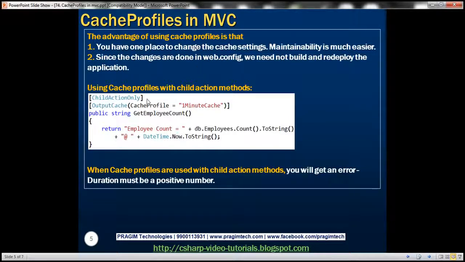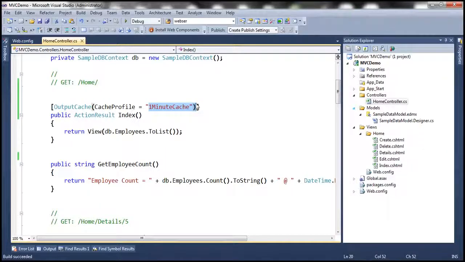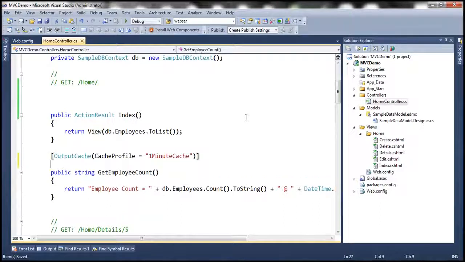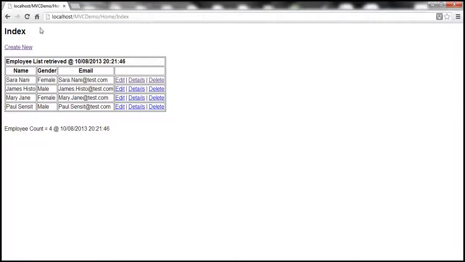Let's now look at using cache profiles with child action methods. Now, within our home controller, if you remember, this get employee count is a child action method that's invoked from the index view. Now let's see using cache profiles with this child action method. Since this is a child action method, let's also decorate that with child action only attribute. It's not mandatory, but to be explicit about it, let's decorate that with child action only. Let's build the solution and let's refresh this view and see what's going to happen.